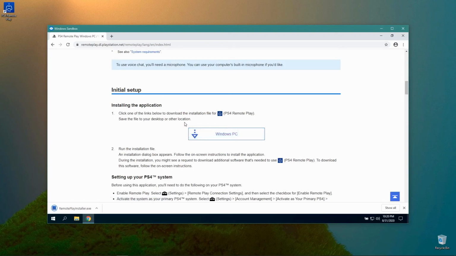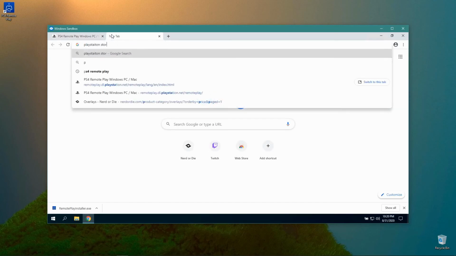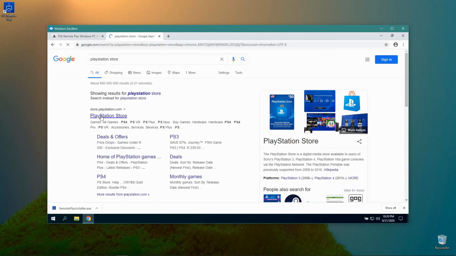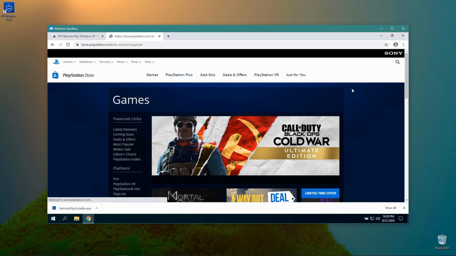Now, one of the caveats with using PS4 Remote Play is the fact that you need an additional PlayStation account. So what we're going to need to do is go to the PlayStation Store, which is the best way to create a new account.